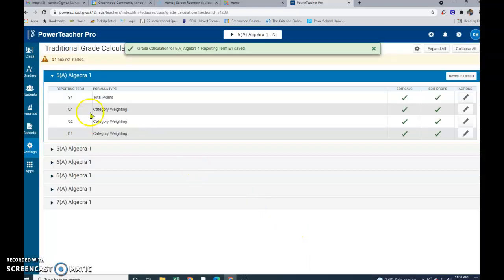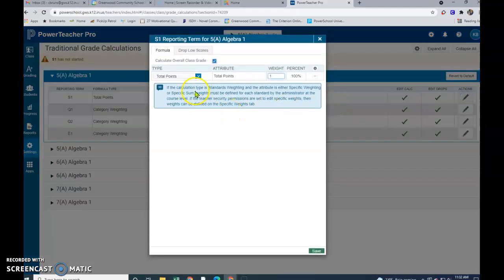I hit save. So it shows me I've got quarter 1, quarter 2, and the exam 1. They're all category weighting. Now, how do I change semester 1? Same way. Go over to this little pencil. I'm going to call this one not category weighting. I'm going to call this term weighting.